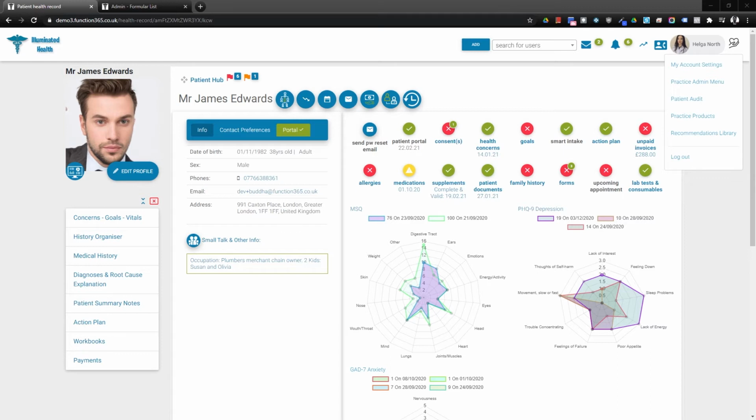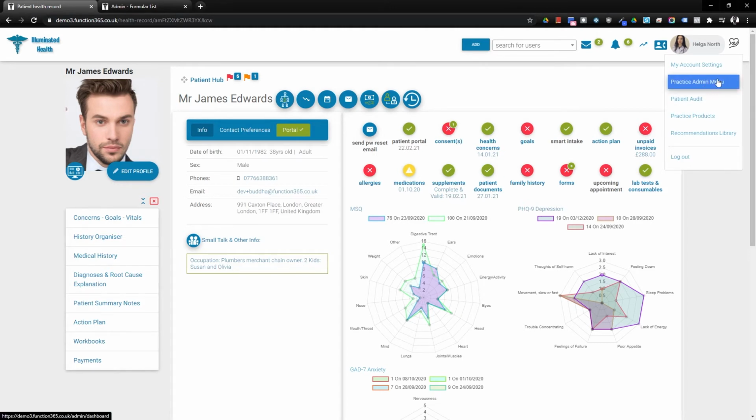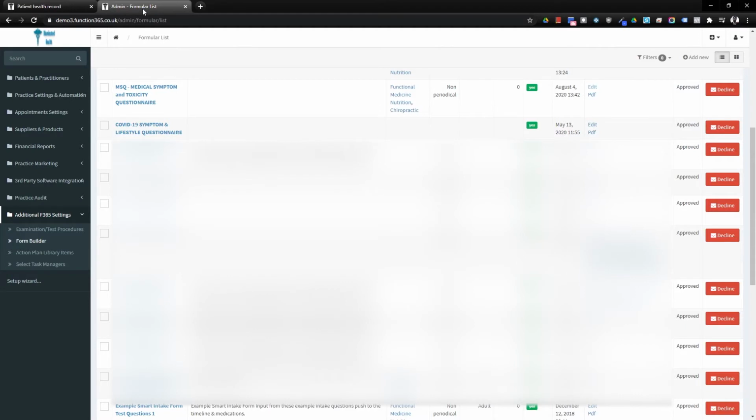To get to the form builder, it's very simple. Go to your practice admin menu. Once you've opened that up, navigate to the additional settings and go to the form builder section here. Once you're in the form builder section, you can always make a new form, or if you're editing a form, which is what I'll show you now, all you do is click on the edit button and open that up.